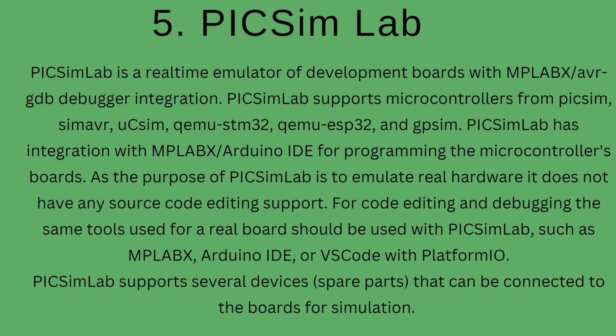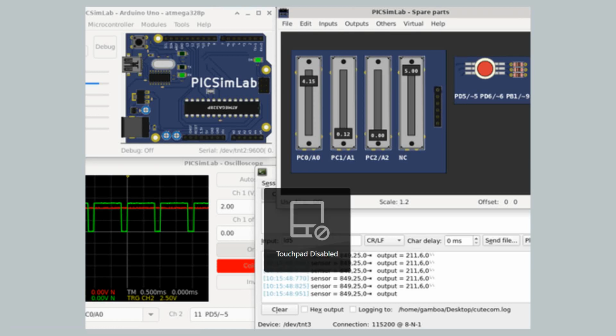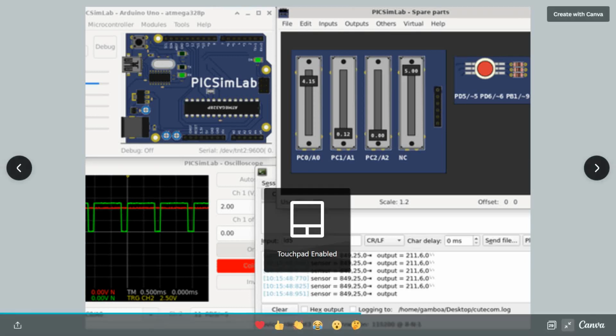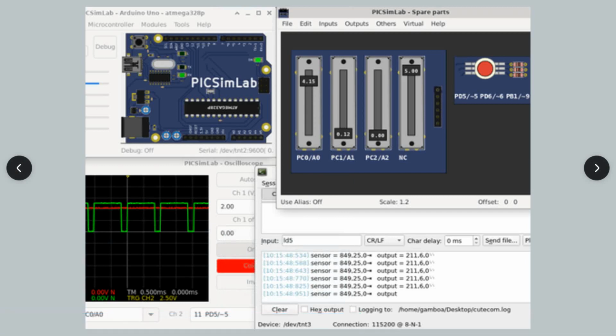So basically, Picsimlab is an emulator in which we can use the Arduino board. We are not using the real Arduino board, so we are using Picsimlab to initialize the Arduino board. So here's what Picsimlab looks like. This is the Arduino board, and these are other external peripherals which Picsimlab gives us to see our output indications.